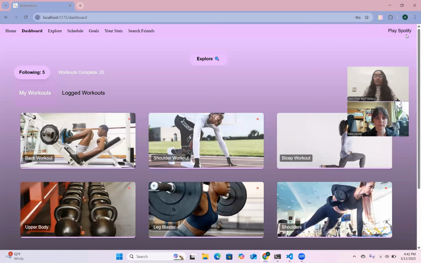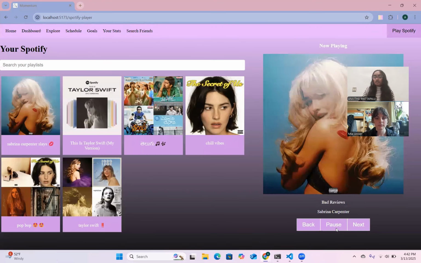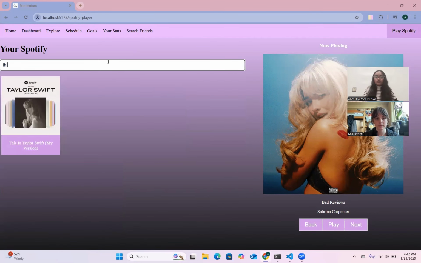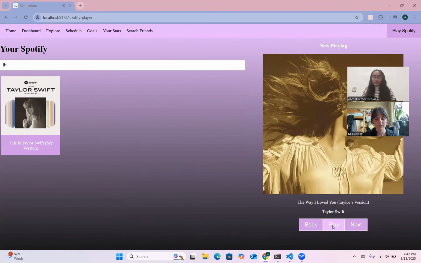Finally, because we are a workout app and people love to listen to music while doing their workouts, rather than having a separate app, we can directly log into your Spotify premium account by clicking the Play Spotify button. I'm already logged into my Spotify account, so this pulls from all of the playlists that I've created so far. I can search for specific playlists, and then once I click on them, I can choose to play music and choose to either go forward or go back and pause the songs.